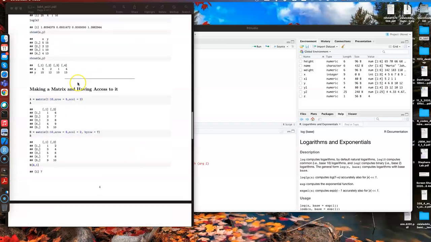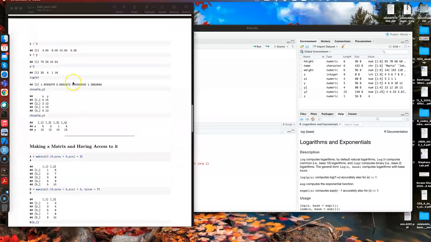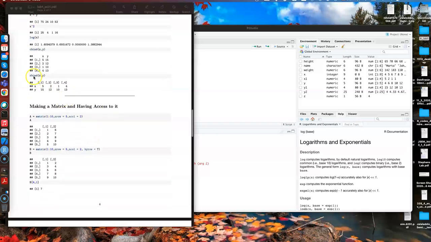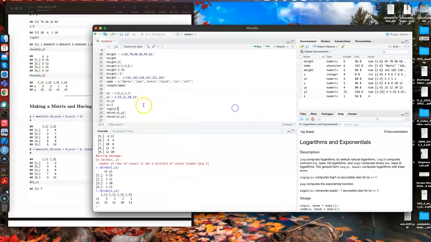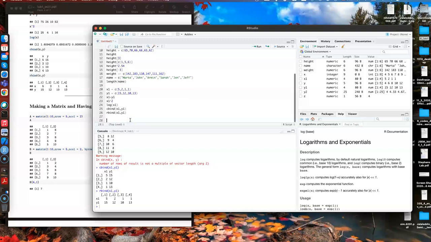In the second part, we learned how to create vectors, and that by the cbind and rbind commands, we can create a matrix. But if we have a data set, we can create a matrix more easily than that. So we can use the command matrix directly.